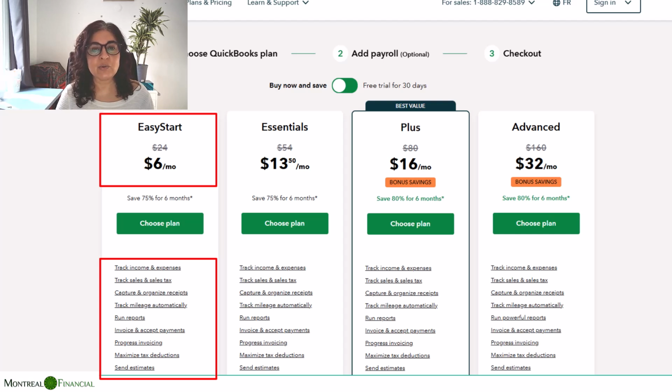It helps you to capture and organize receipts, which means that you can take photos of your receipts and have QuickBooks read the receipts. It does this imperfectly, but fairly well. And then it will match it to a transaction that has already been downloaded. You can run reports. There are all kinds of reports in QuickBooks Online. In the Easy Start version, they're a little more limited, but you still have plenty of reports, the most important ones being the profit and loss, the balance sheet, and sales by customers, expenses, etc.